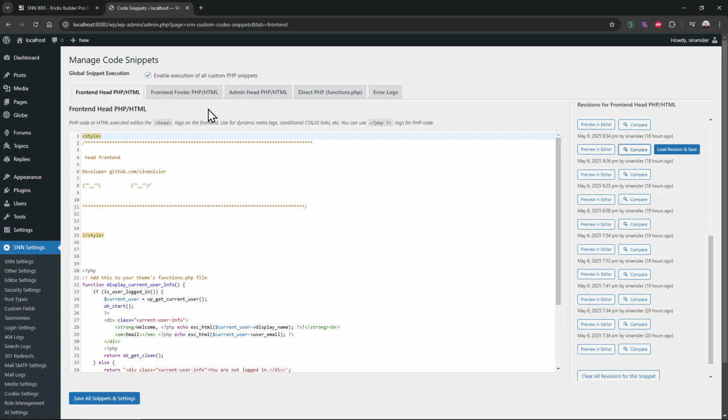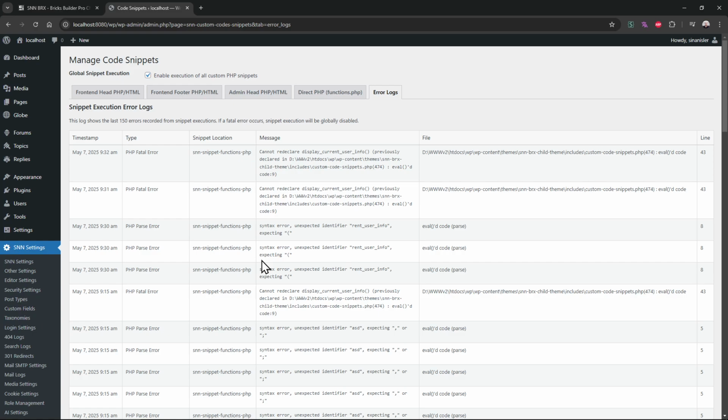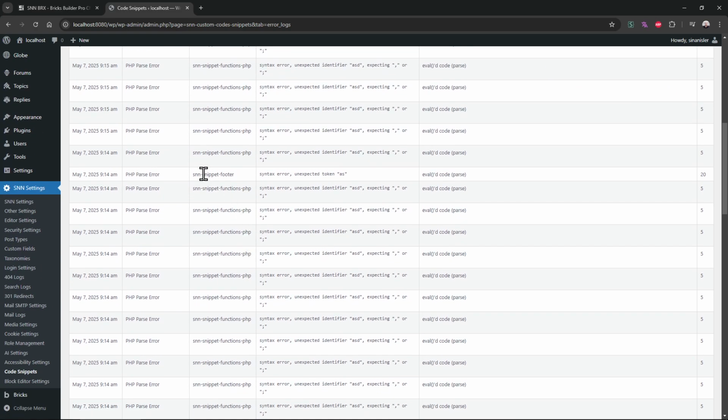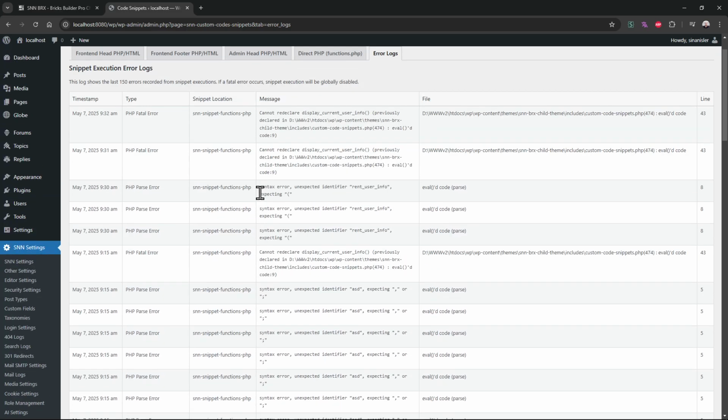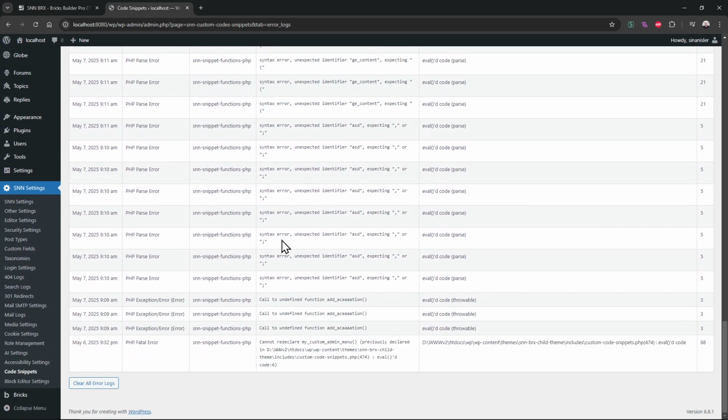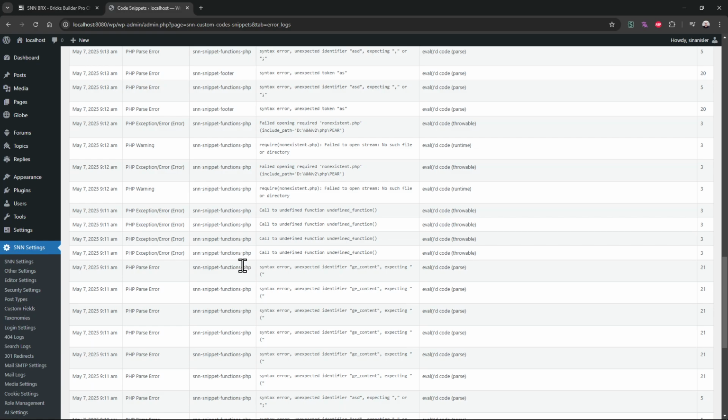So that's that. And there are error logs as well. If one of the code creates an error, it will show up in here. It depends on the tab, on the location. If it gives an error on the head, it will say it. For example, footer, functions PHP, it represents that. And depending on the location, the error will be saved.